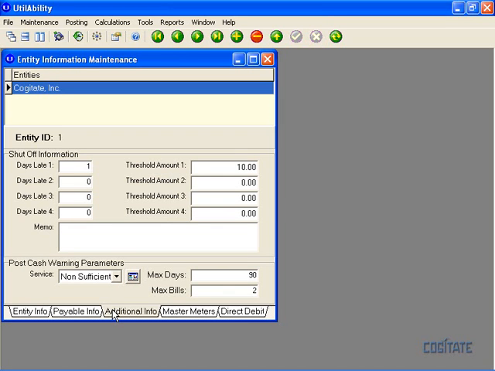The Additional Info page contains information related to generating shutoff notices and criteria for displaying a warning while posting payments to accounts within the entity. Here we can specify a number of days late and a threshold amount that are used by UtilAbility in determining if an account should be flagged as needing a shutoff notice.